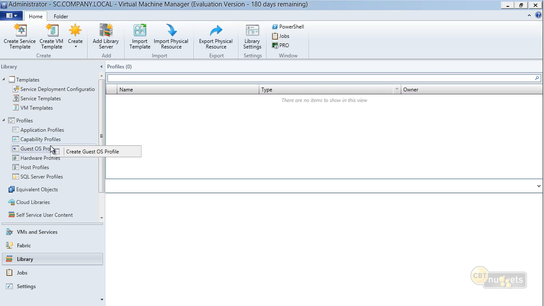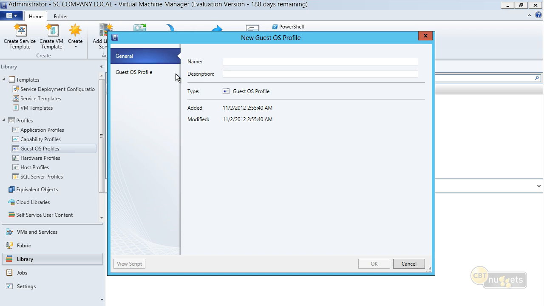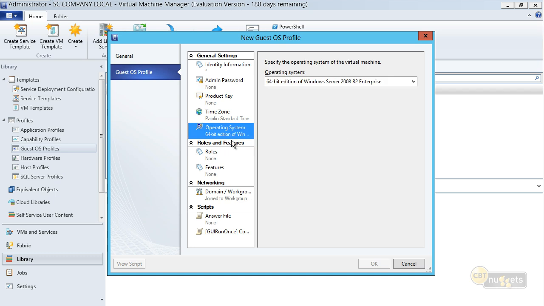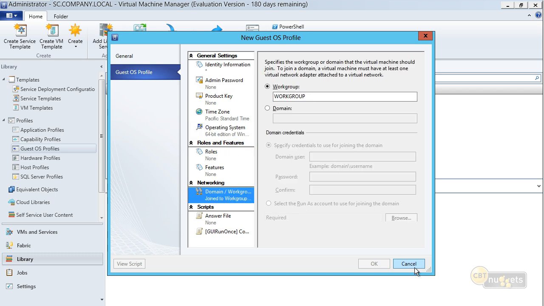We've also got operating system profiles. And this is going to look real similar to that other section of that wizard. Identity information, password, operating system, time zone, product key, domain, and so forth.